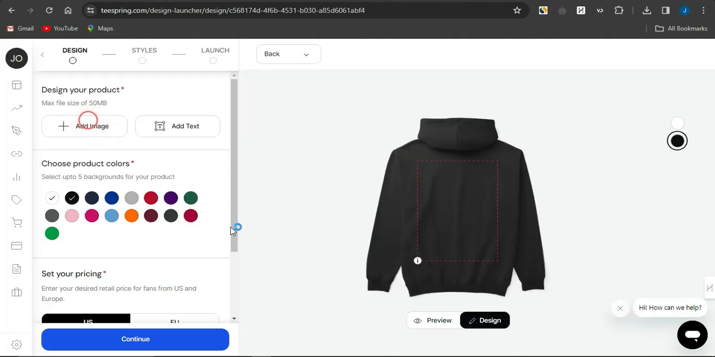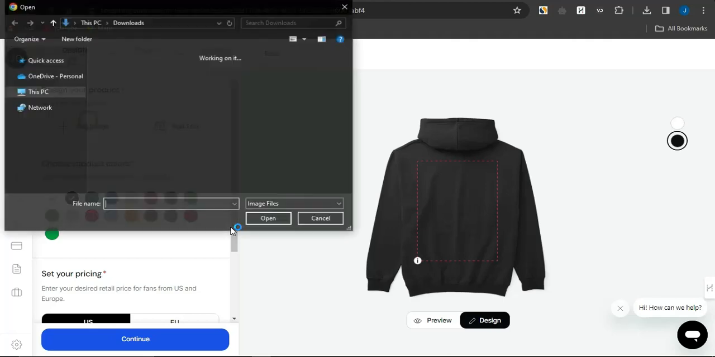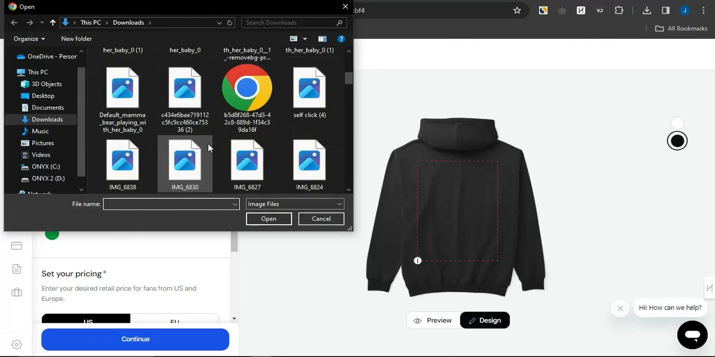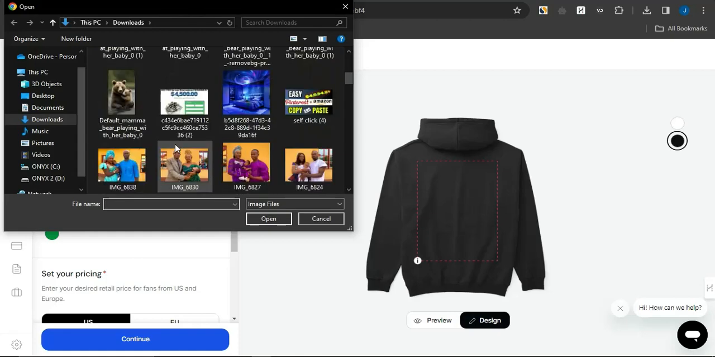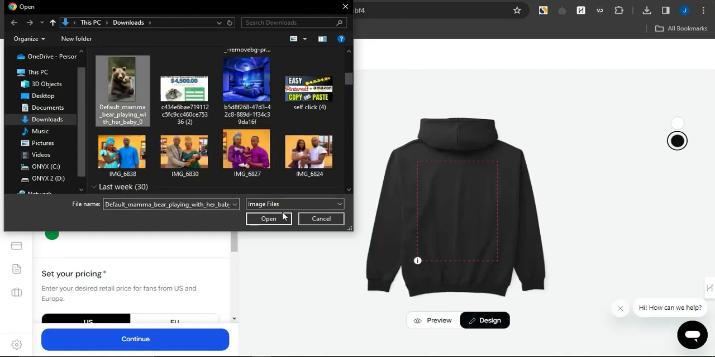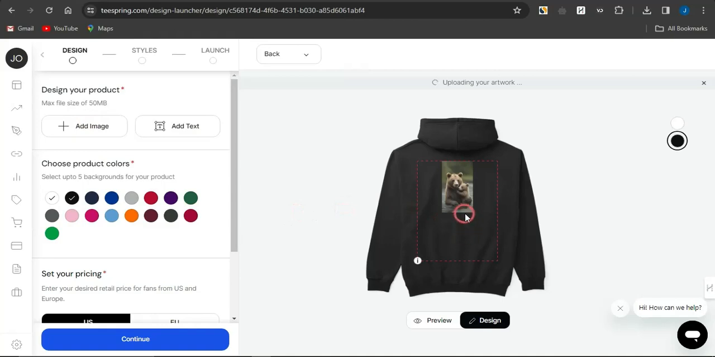Now I can just simply click on add image and also add an image at the back of this hoodie right now. So if I add a different image, maybe I'm just going to play around with this. I just want to add this image, and you can see right now the image has been added. I can increase the size of the image if I want. Now once you've done that, this is just for tutorial purposes. I'm not focusing more on this, but make sure you create something quite cool and amazing.